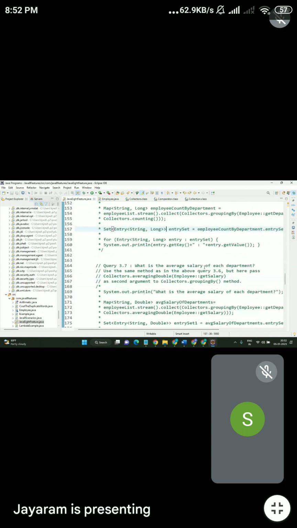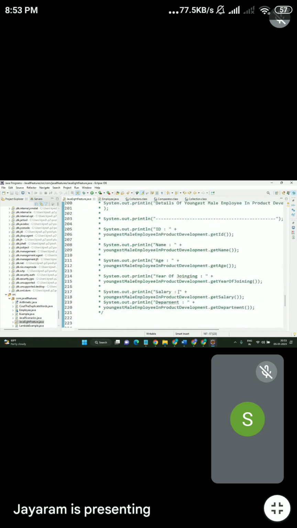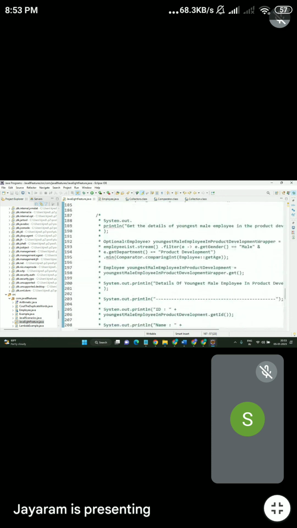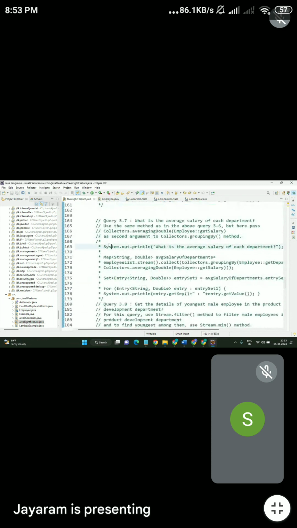So like that, if you want to find the average salary of each department, then we are calling averagingDouble, we are calling getSalary, and for each department we have to use a group by. Like that we'll be having a number of scenarios. If you want, I will share this class. You just add the employee class, so that you'll not be getting any errors.